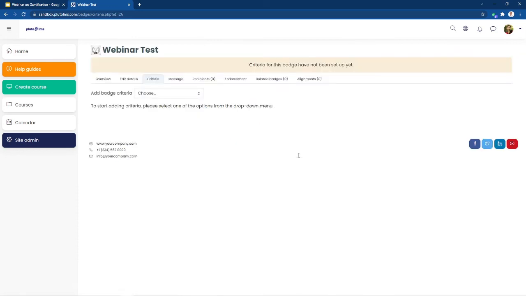Once the badge is created, the difference here is now the badge criteria. So there are a couple of differences. You can see completing a set of courses is now an option. The next ones are profile completion and cohort membership. So let's take a look at these one by one.